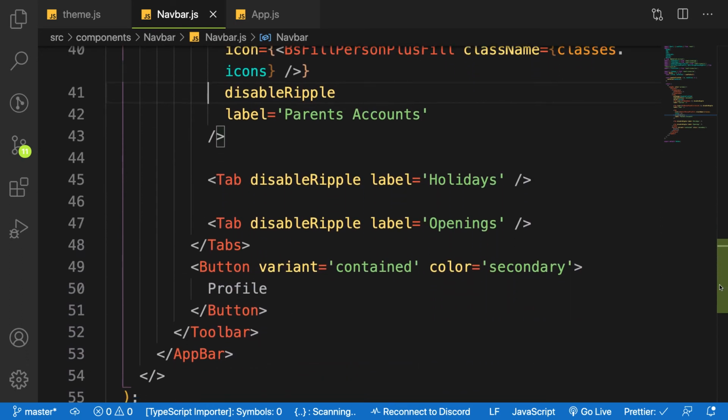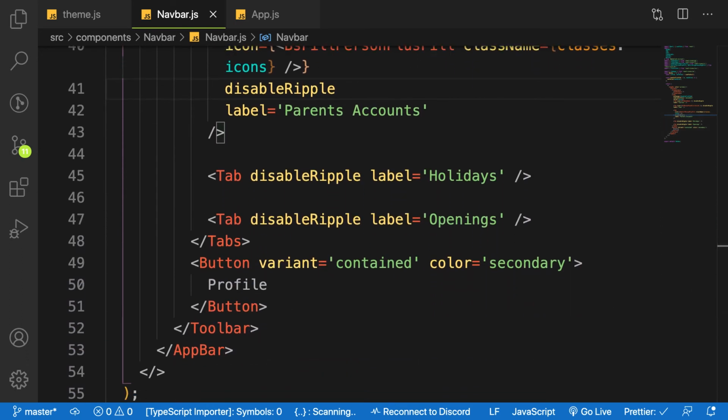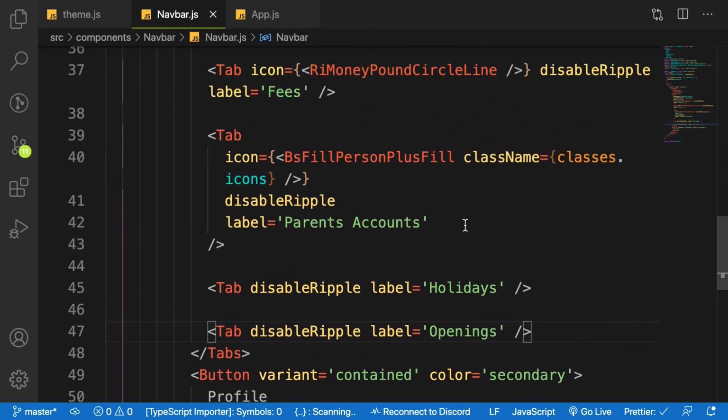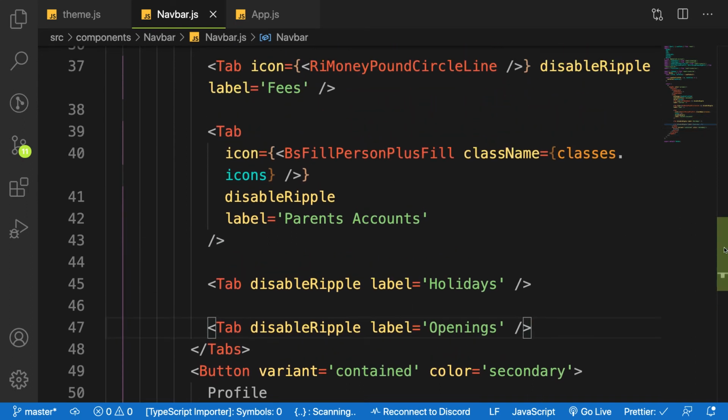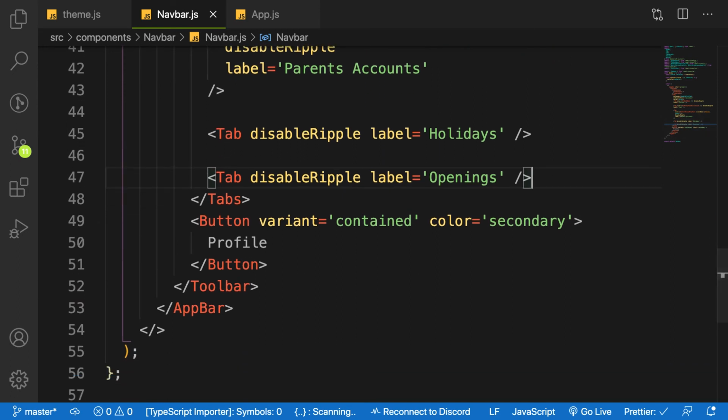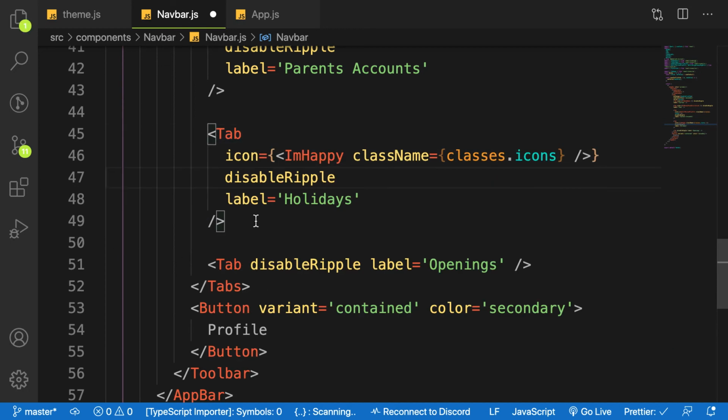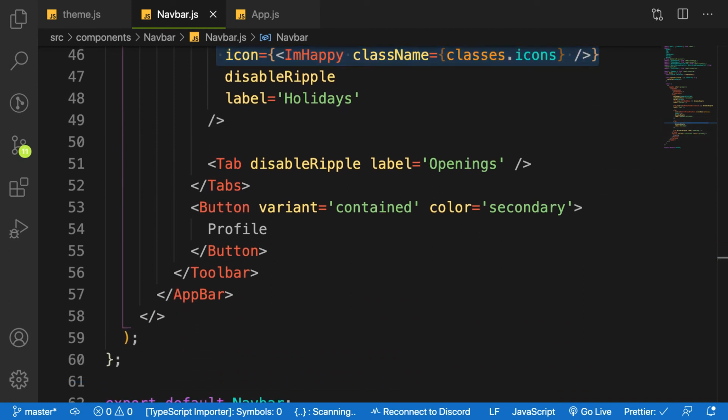And the next one is for the holidays. Let me show you the icon name. That is it. All right. And for the holidays one, I use the I'm happy icon. Okay, so let me paste it in here. So I'm just passing the props of the icons inside my tabs. That's what I'm doing now, to fast forward it.